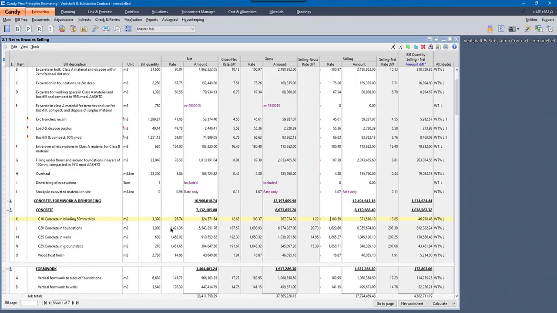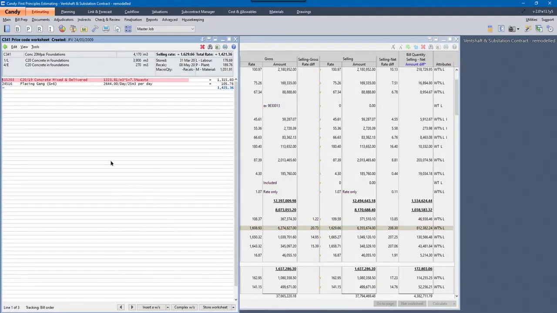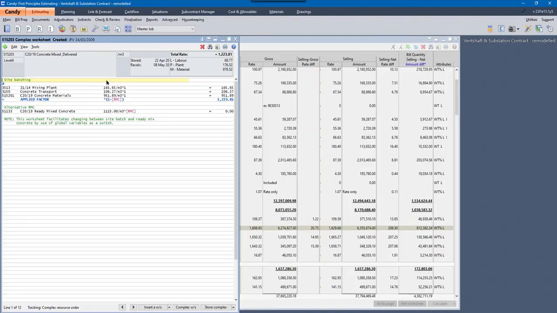So an example of that, if I go into this concrete item, you'll see the concrete has been built up. I've got a rate of 1,223. If I open up that complex resource, you'll notice that the money sits in the batch concrete section because I've got a switch applied. It's a ready-mix switch, and I've built up this worksheet to give me this sort of functionality. I've put in both options. I've put in the batch concrete option, and I've put in the ready-mix option, but it's not contributing any ready-mix because my switch is on batch concrete.